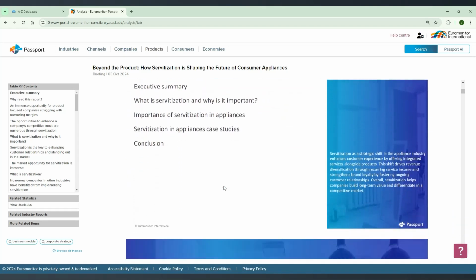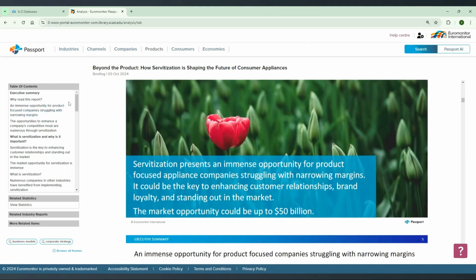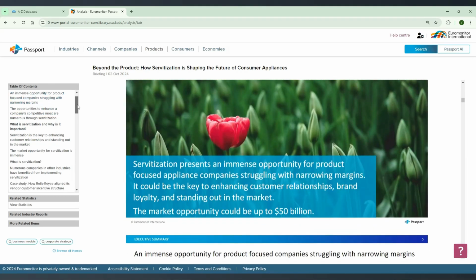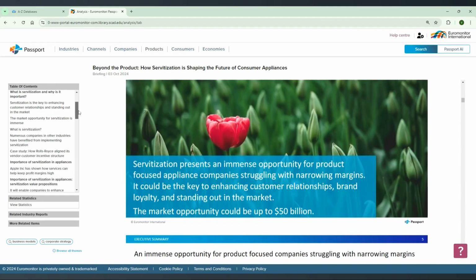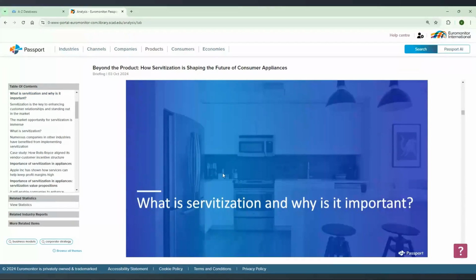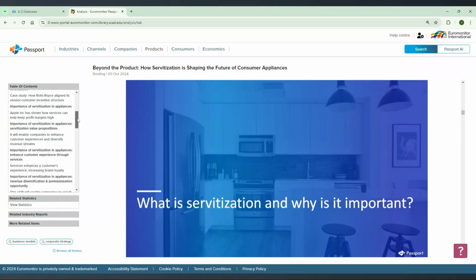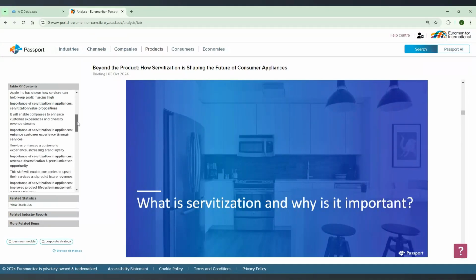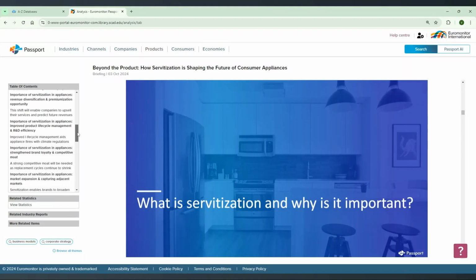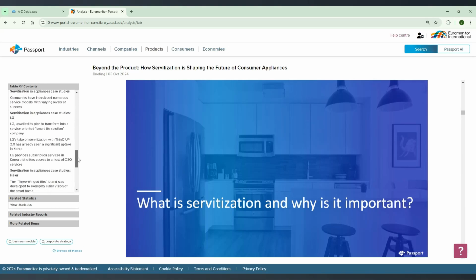If we scroll through, we see each page of the report, but we can also browse this table of contents on the left side to jump to specific categories, like what is this topic and why is it important? If we scroll down, we can see the variety of content in this briefing. So we see different categories of information, and if we scroll down towards the end, we can see case studies in a variety of contexts.